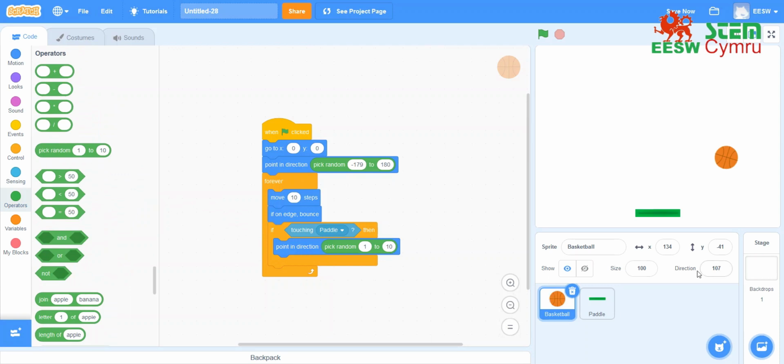So let's go back to operators and take another pick random block. The direction we want it to bounce is going to be upwards, so let's say up to 80, all the way to about minus 80. Alright, let's have a look at our code now. The ball hits the paddle and it bounces just the way we want it to in a random direction each time.